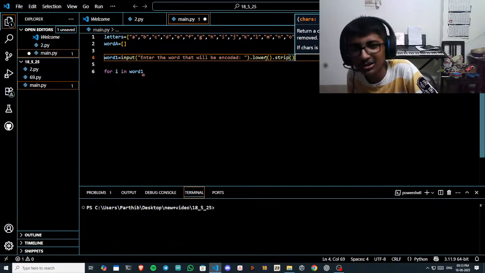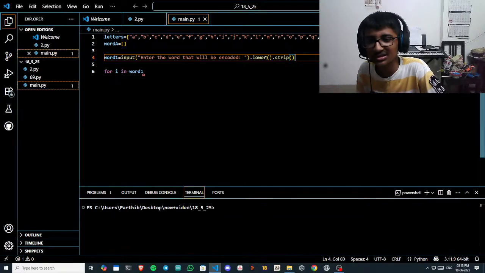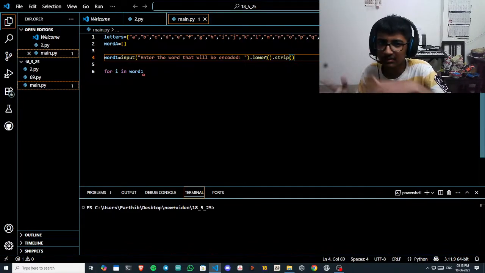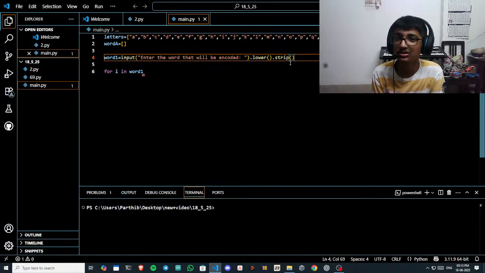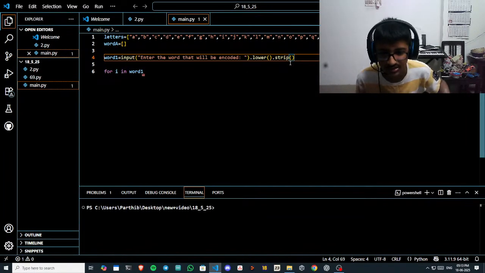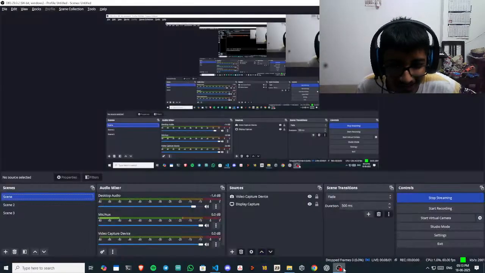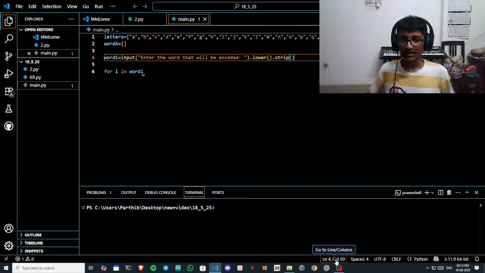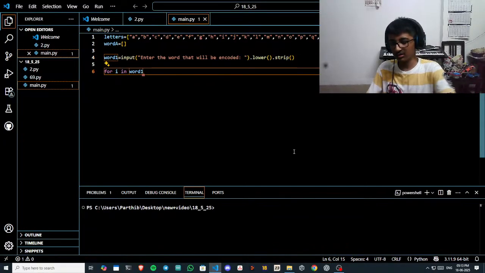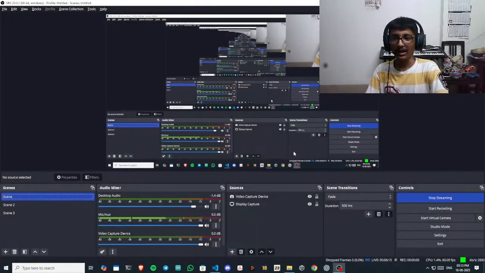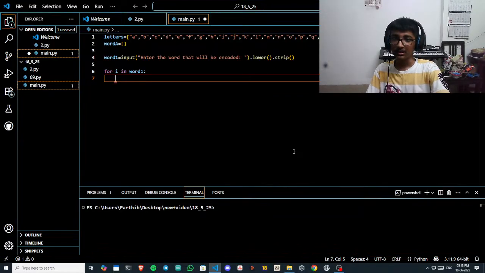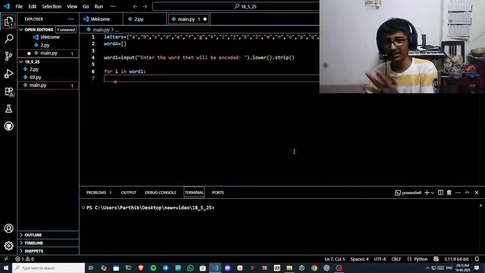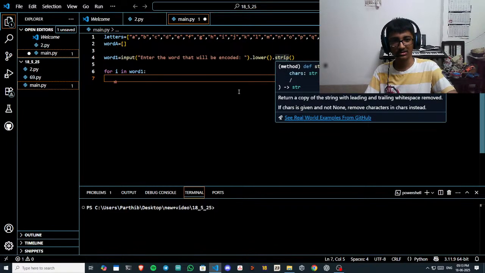Okay, now let me explain. Lower, what does it do? It just puts all the words into lowercase. That will be easier for us. Is my microphone working? Hello. Okay, yes, it is. So lower turns all of the word's letters to lowercase. That will be easier for me to go further, right? And strip just cuts the spaces at the front and the back, right?